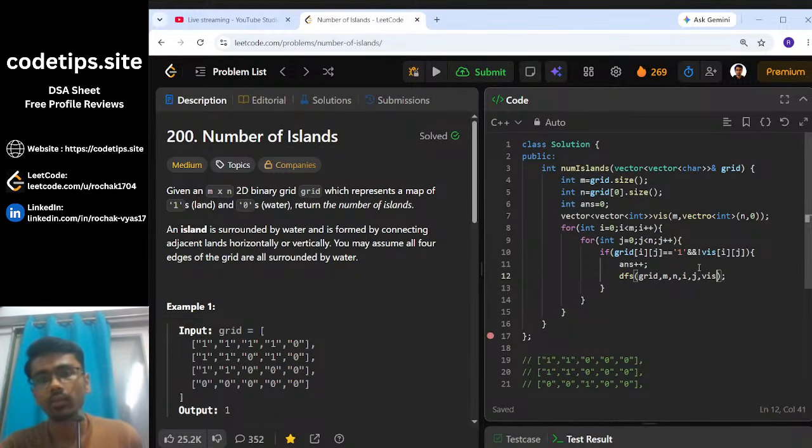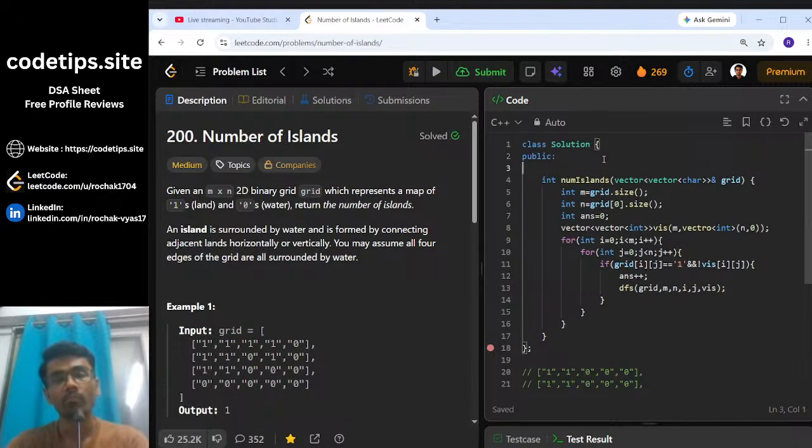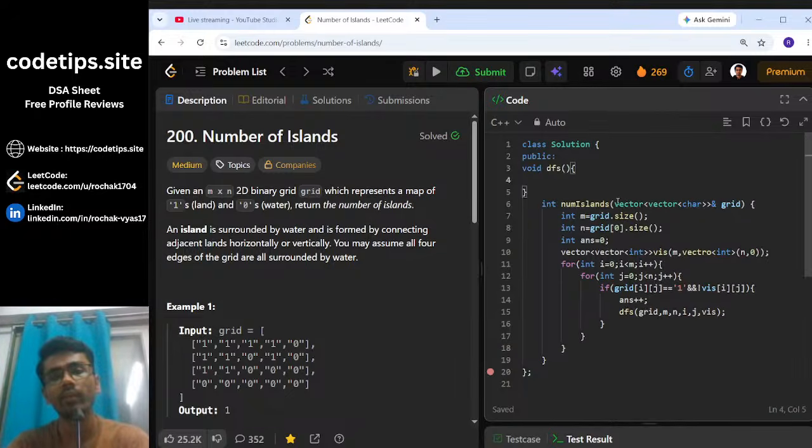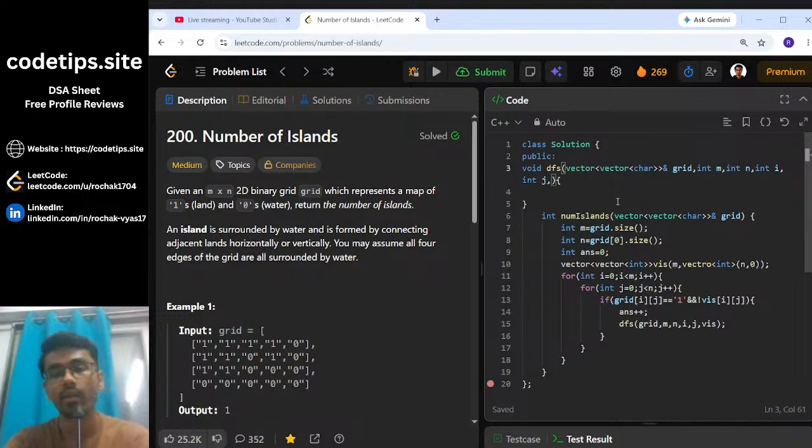Is there anything else? No. So we can now write the DFS. In DFS we'll be returning nothing, we'll just be making sure that we mark all the lands visited, so the return type will be void. So DFS, and first take the vector of vector of character, then integer m, integer n, integer i, integer j, and visited. For visited, let me just copy the same thing, and here it will be the end.